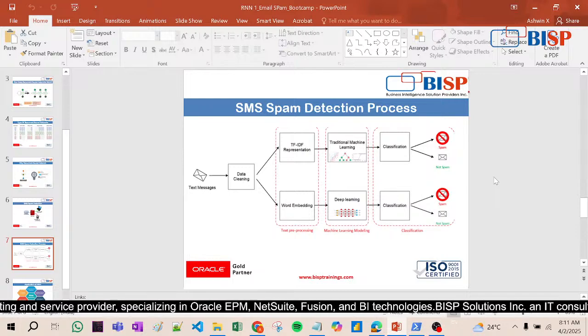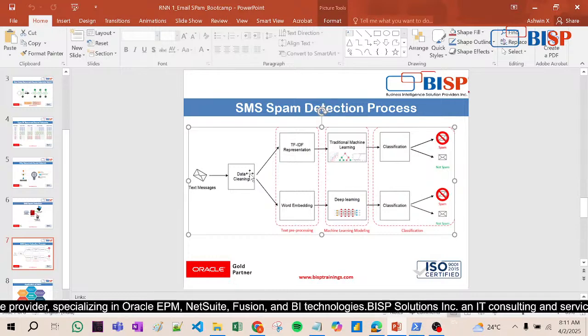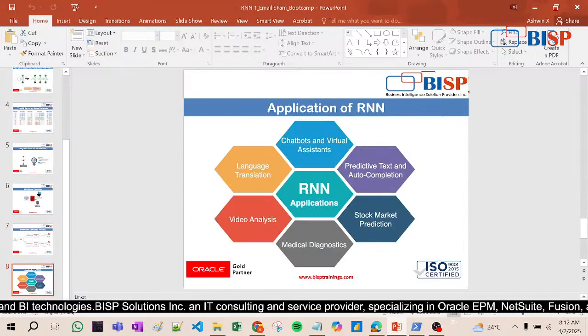Now see here the SMS spam detection process, how it works. Here you will see data, the text message received, then data cleaning, then TF-IDF representation, then a traditional machine learning classification concept will be used, and then spam and not spam will be identified. I will show you practically also. Now see where these applications of RNN are used.